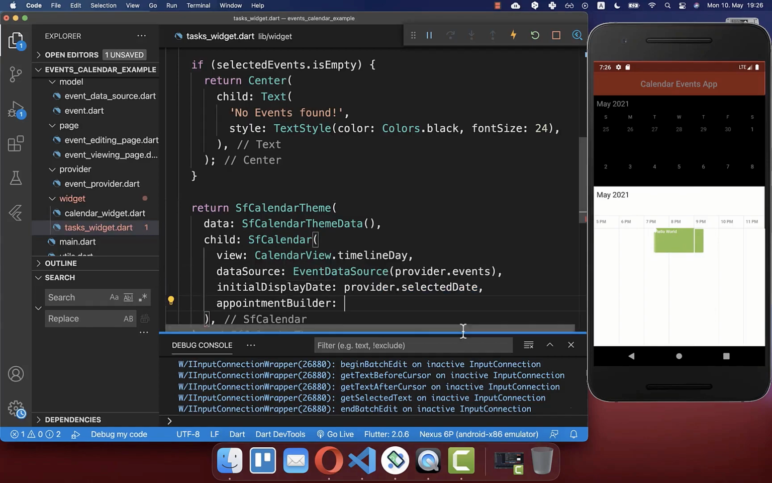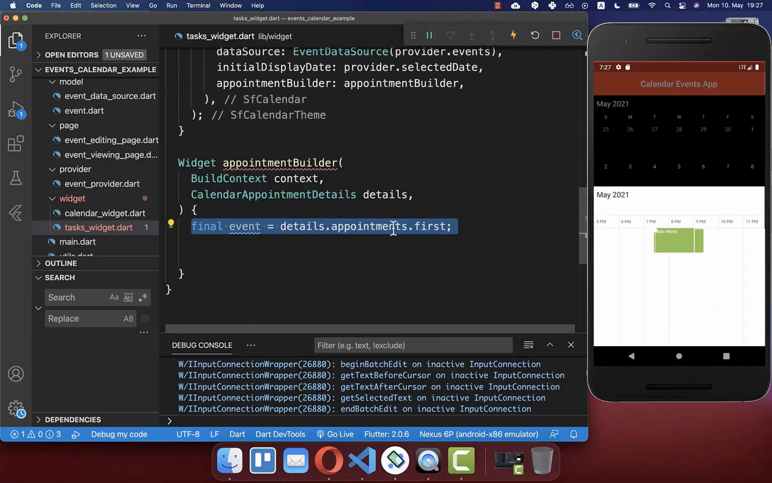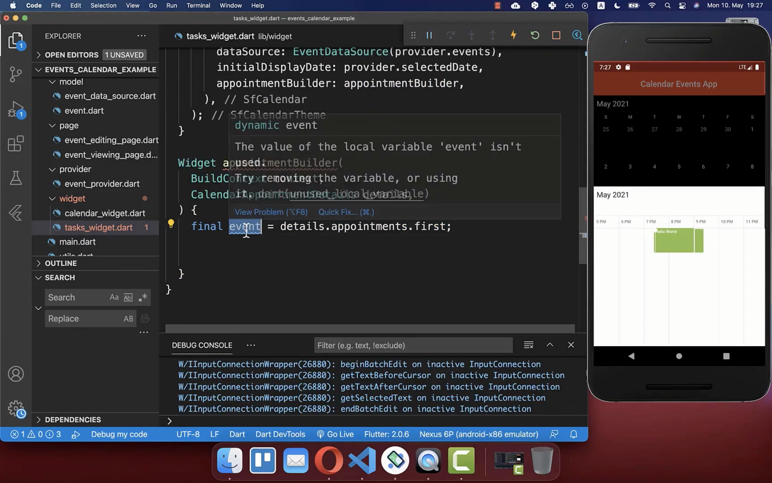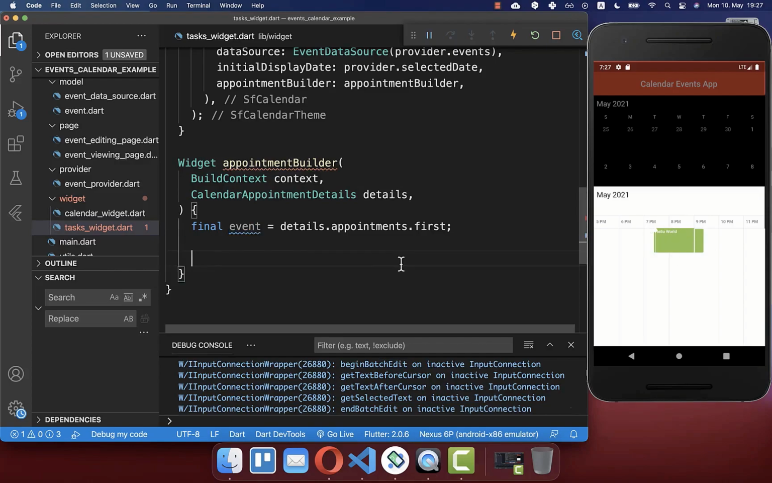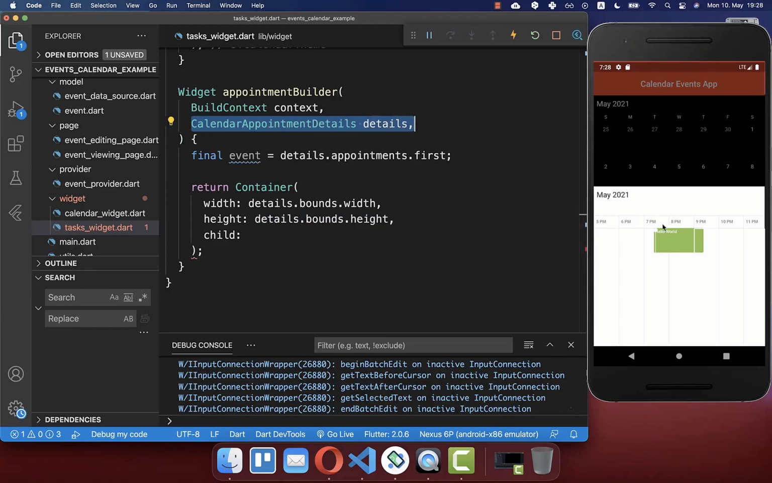And next we also can create an appointment builder, and this will create then the UI for this appointment which you see here in the green color. And here we can then create a new appointment builder, and here inside we basically get then the event data first of all, which needs to be displayed. And secondly, we want to create then a container, and within this container we get then here the width and height of our container by accessing here the details.